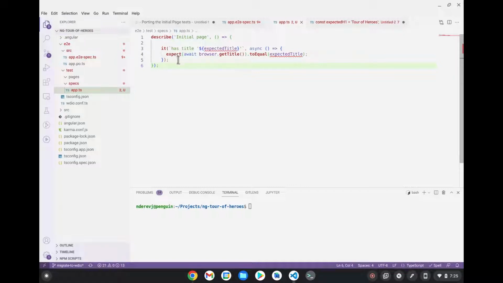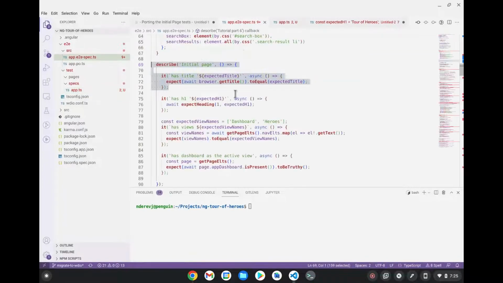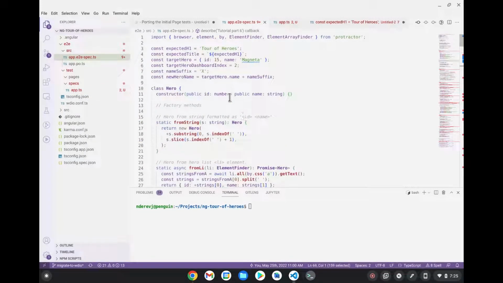And I like to do things incrementally, and we'll actually run the tests as some of these compilation errors go away. We'll run each of these tests to make sure that we're making good progress and the tests continue to pass. So the expected title, that just comes from a constant defined, I believe, at the top. So we'll bring this code over.